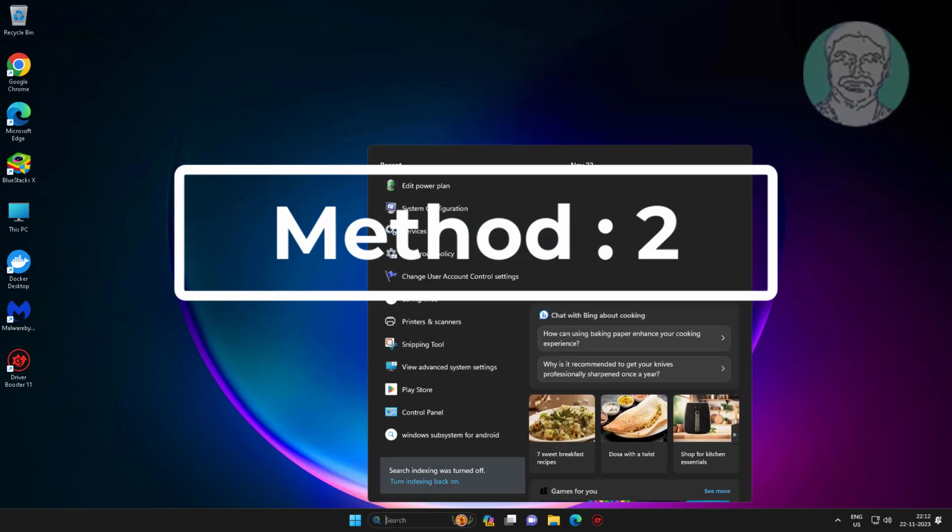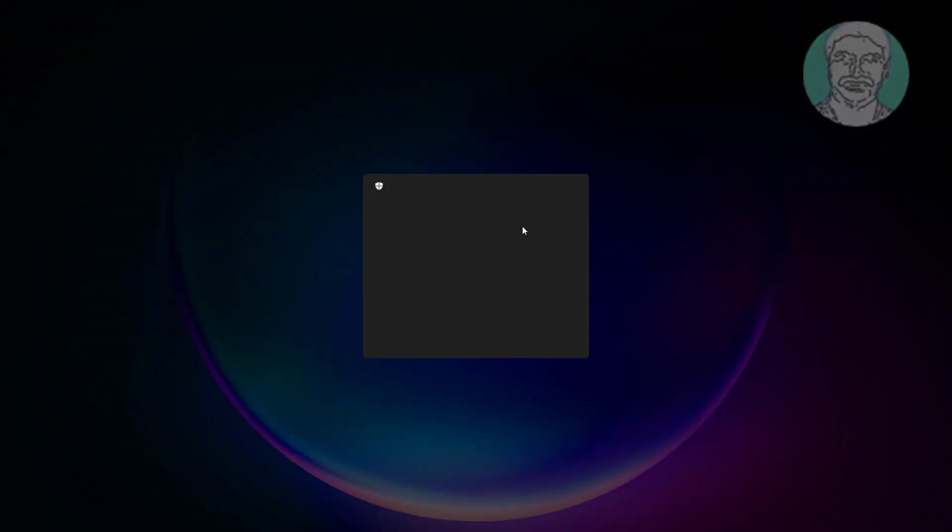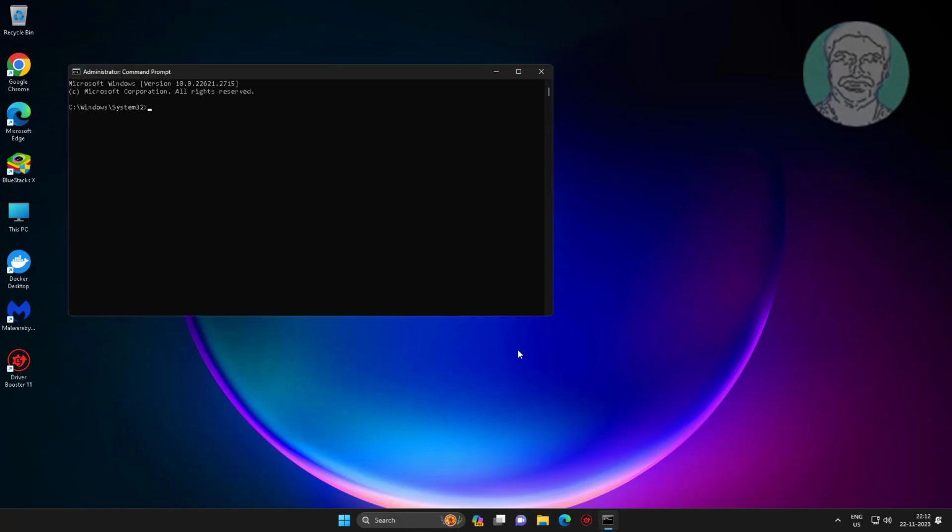Second method is type CMD in the Windows search bar, right-click, run as administrator. Type powercfg space -h space off.